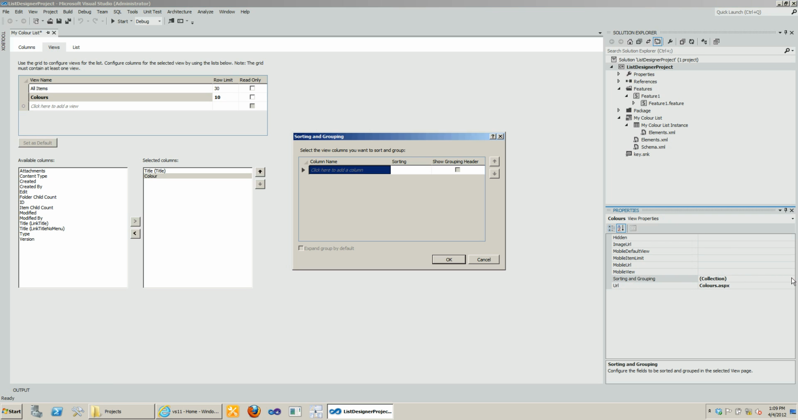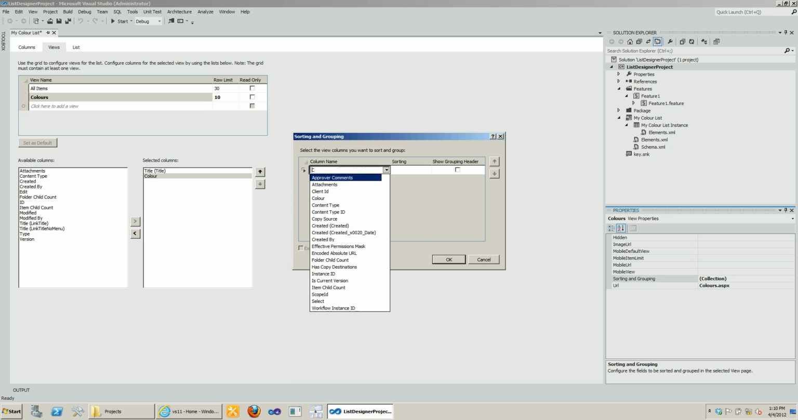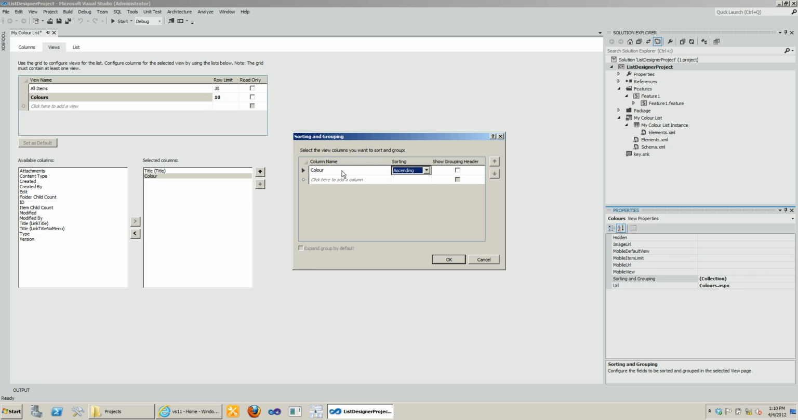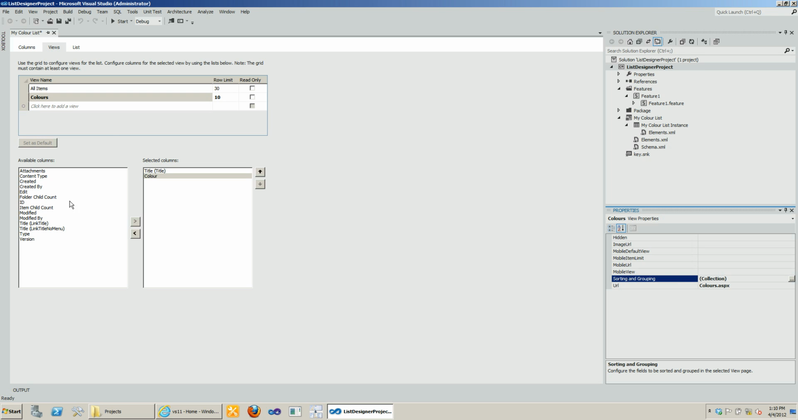When I click on the sorting and grouping, I can select different columns which I can make groups based on. I'll make this descending, show group header. I'll select it, and you can also select expand group by default. So we have customized one of the views on the list.